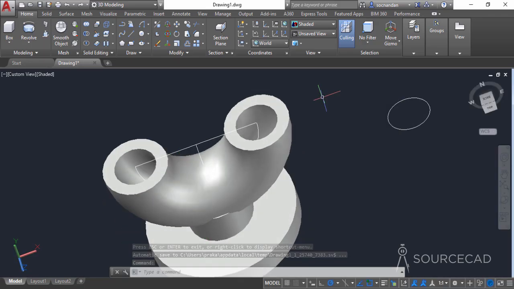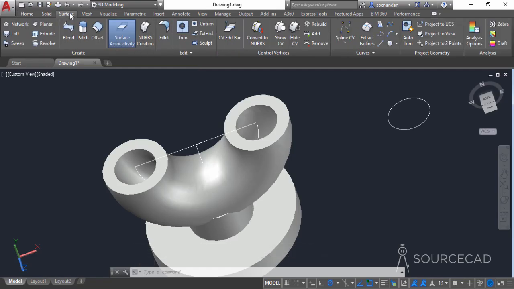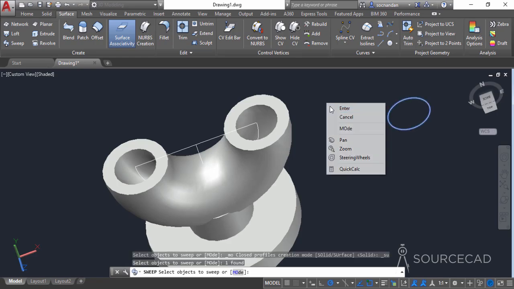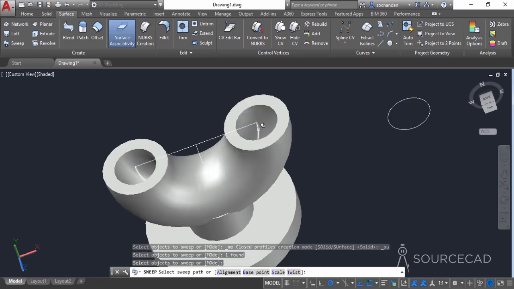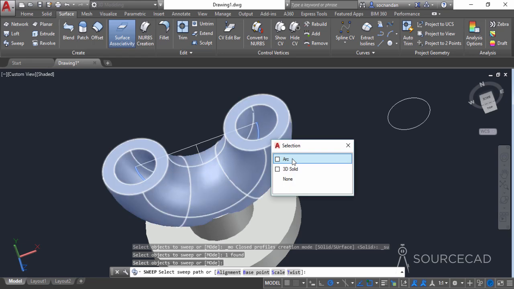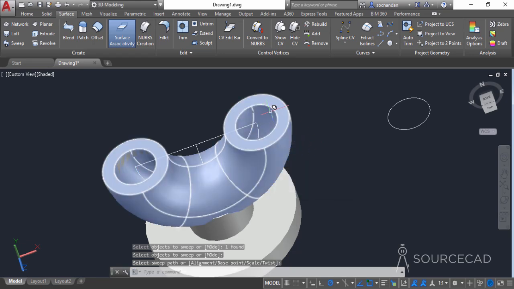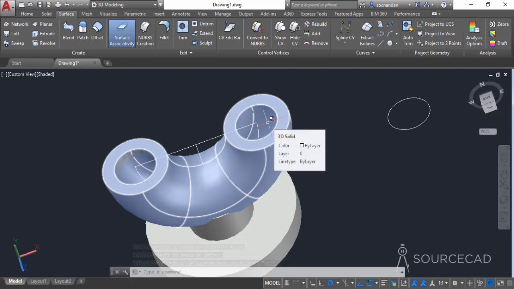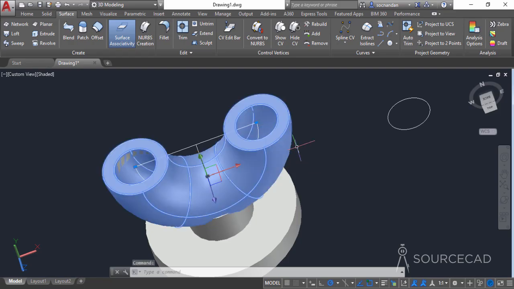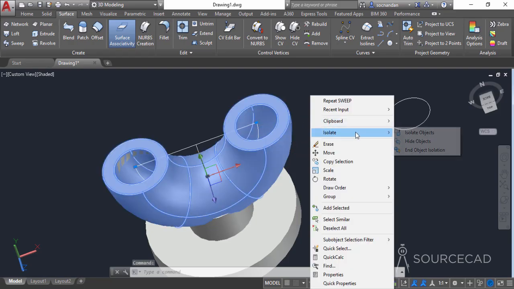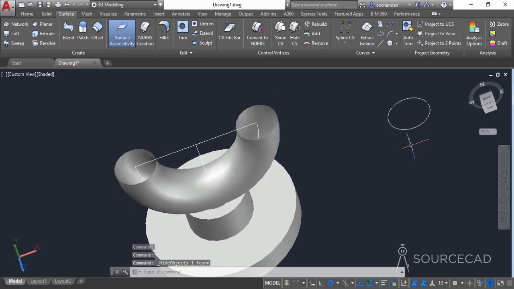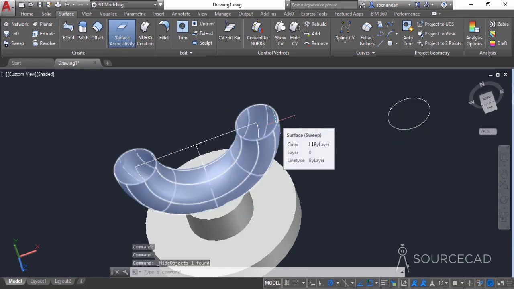So go back to the surface tool and select sweep, select this circle, press enter, and now select this arc which we have selected initially, and we have made a new surface inside this geometry which is not visible as of now, but we'll make it visible. Now select this solid, then right click, go to isolate and select hide objects, and now you can see the surface which we have made.